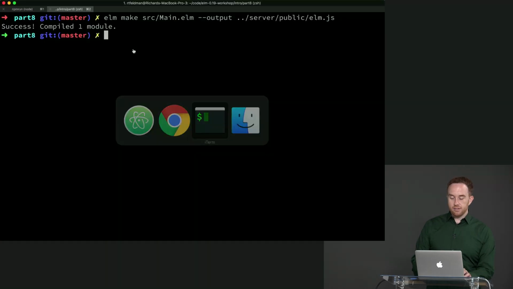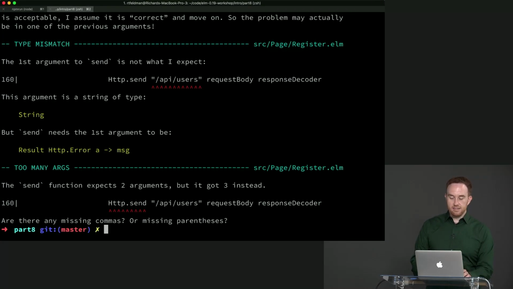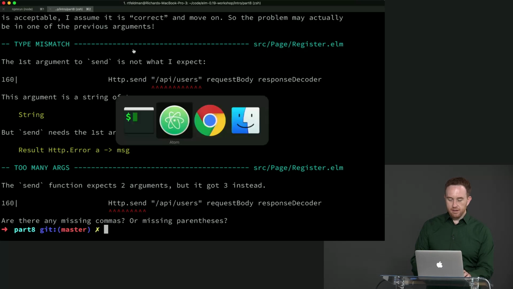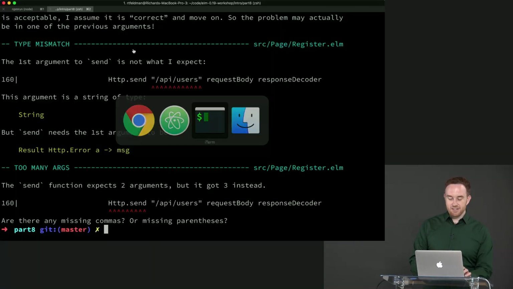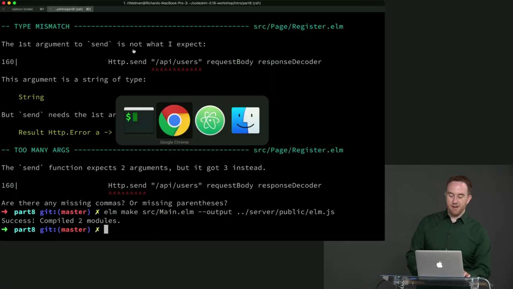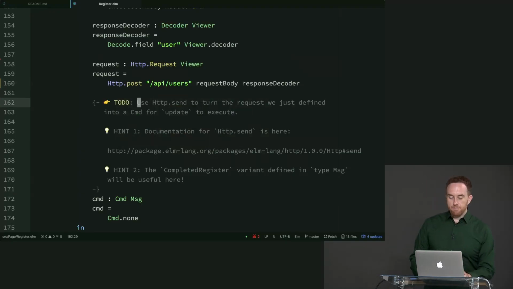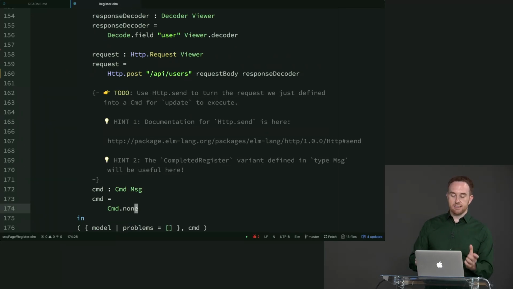So at this point I can pause and just see if that compiles. It does not, because I did something wrong. Oh yes, because I wrote http.send instead of http.post. Very different functions, those. Okay, much better. Compiled two modules, successful. Okay, so now we've got our request, and now we're going to use http.send to create this command based on using the request and also a message that can accept a result of both the two possibilities, either the HTTP request failed or that the HTTP request succeeded.